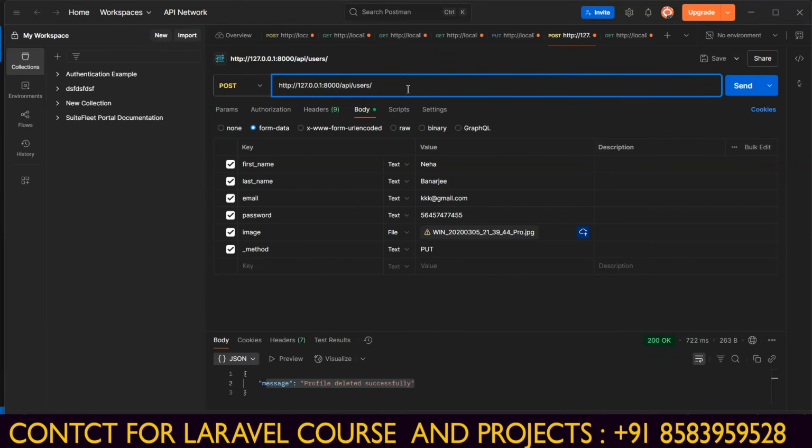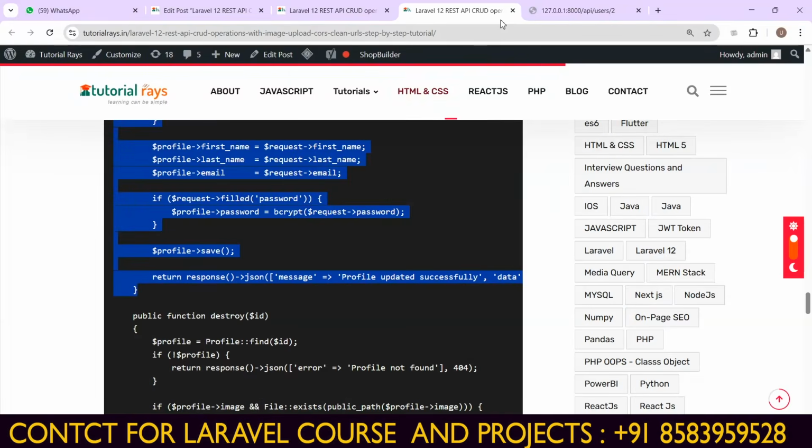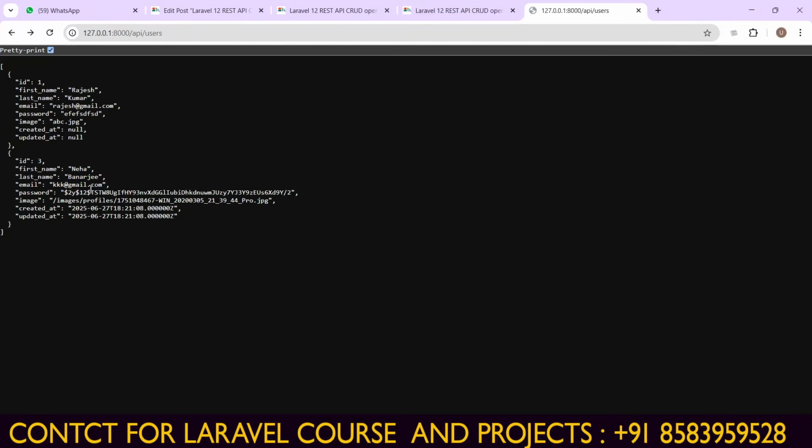Now we are passing the user ID 2. You can see user ID 2 was already deleted. So let's do one thing. Let's add one more record. Okay, so just add one record. So it's been added successfully. Now let's try to update. If you want to check here whether the record has been updated or not, so you can see, yeah, it has been added successfully. This Nehana has just been added.